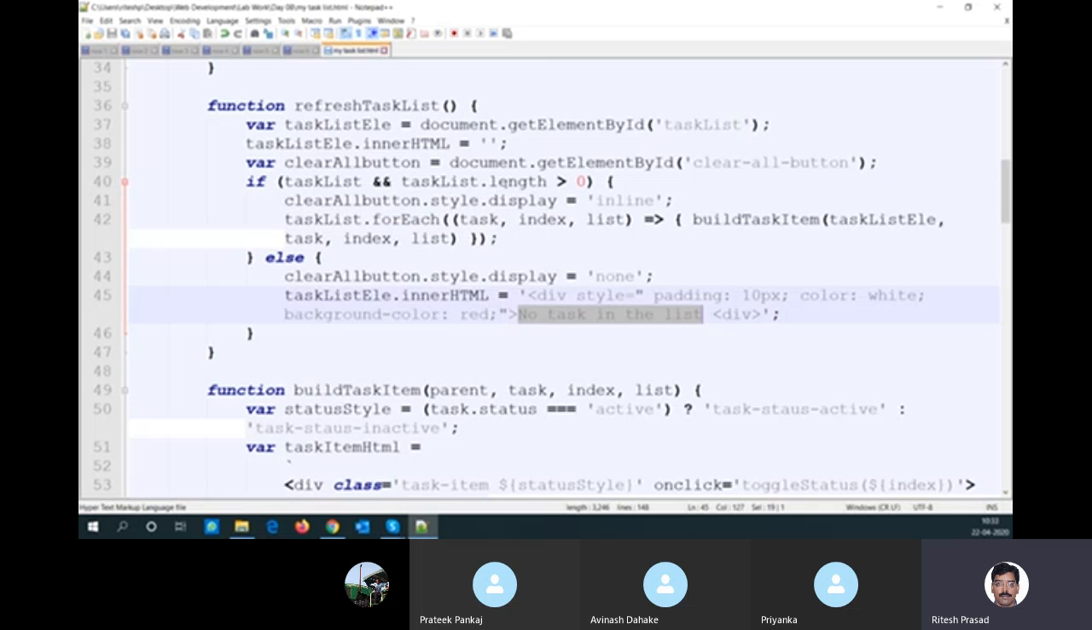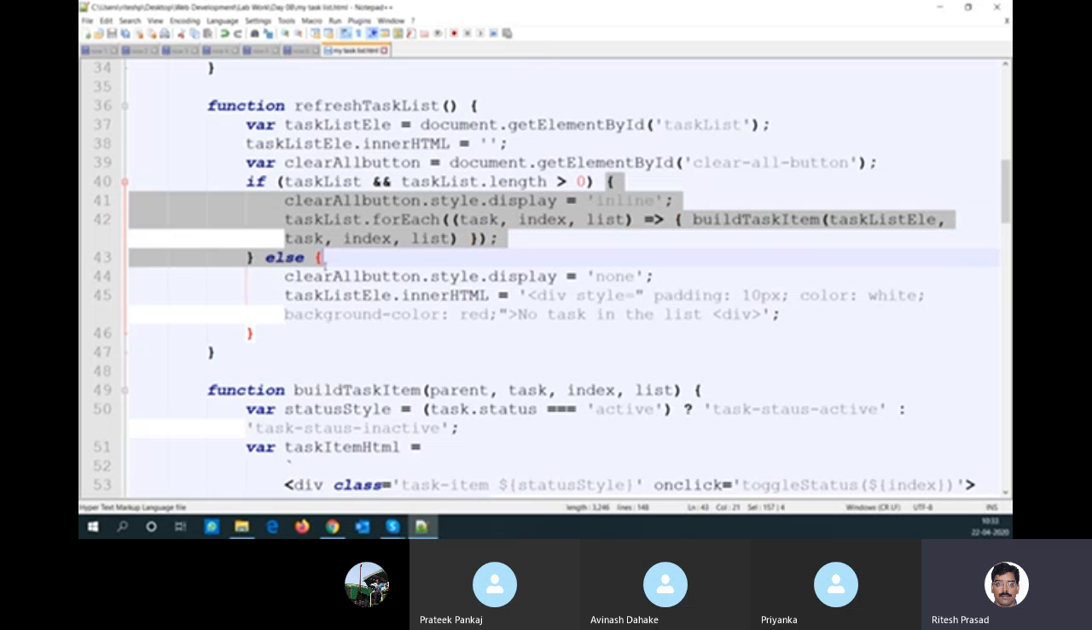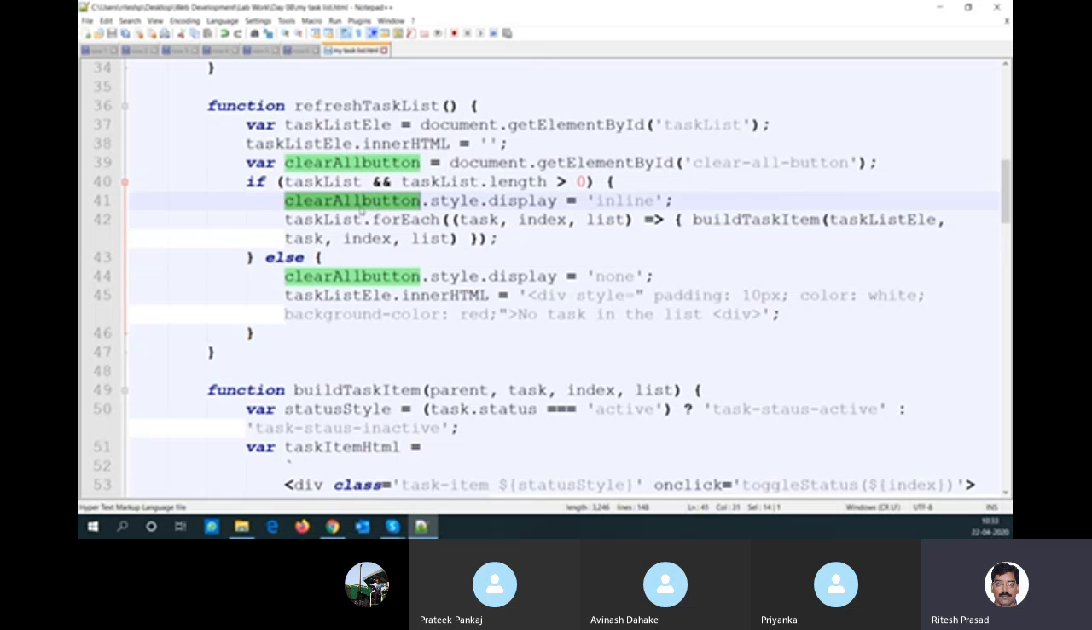And just in case the task list has at least one item, it is not equal to 0, then this if block will get executed. And the first item is about the button, ignore it for now. Then what I am doing is on the task list array, there is a function called forEach. We saw forEach in the list of functions available with array. We have used one function, push. We are going to use the second function, which is called forEach.